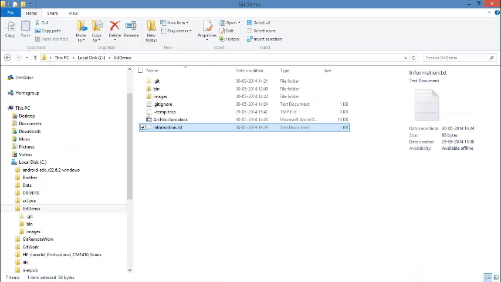Let us now see how to go back in time or revert some changes. It would not make sense to use version control if you cannot go back in time and see how that work was.